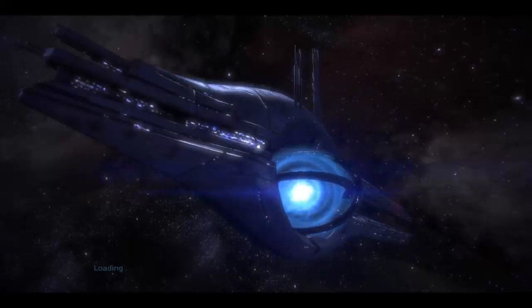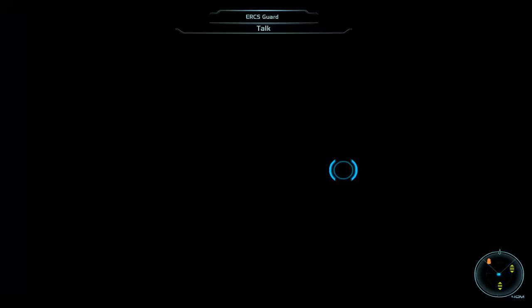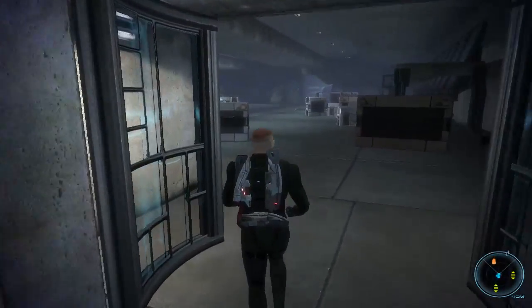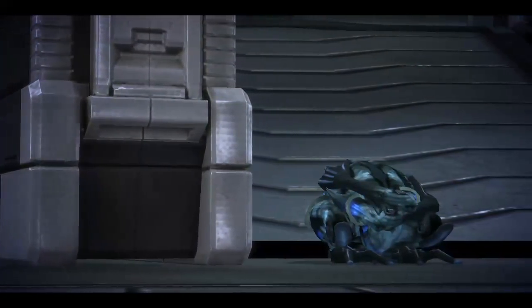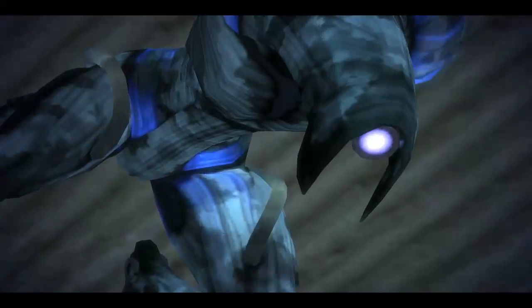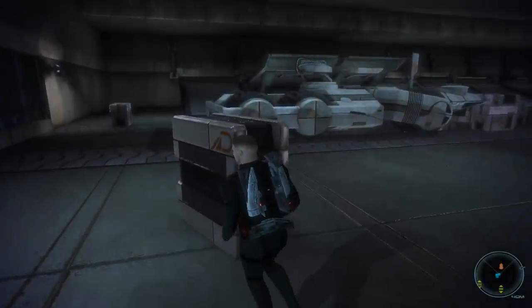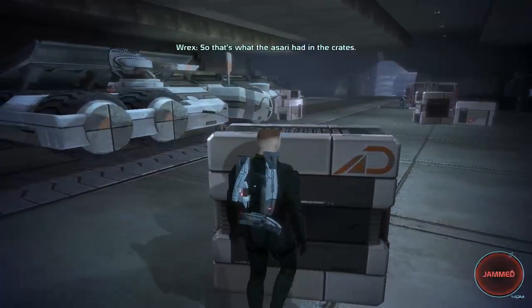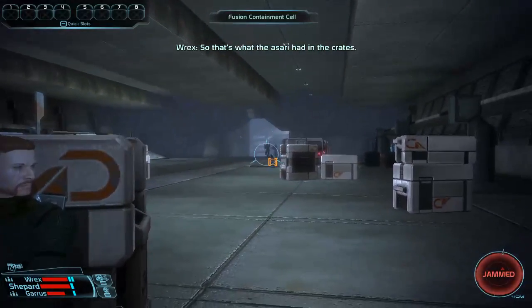I'm telling you, I almost wish I went with Soldier right now. Starting out as an adept's really hard, but as you get later in the game, it gets so much more powerful when you can pull things like Singularity and Lift and Throw. I mean, you're basically a Jedi. So that's what you saw. Alright, let's do this.